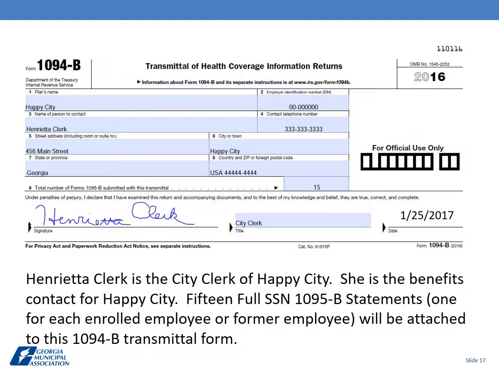Here is an example of Happy City's 1094B form. Henrietta Clerk is the city clerk of Happy City. She is also the benefits contact for Happy City. This form shows that 15 full Social Security number 1095B statements, one for each enrolled employee or former employee, will be attached to the 1094B transmittal form. It also has her signature stating that she's examined the return and, to the best of her knowledge and belief, it is true, correct, and complete.